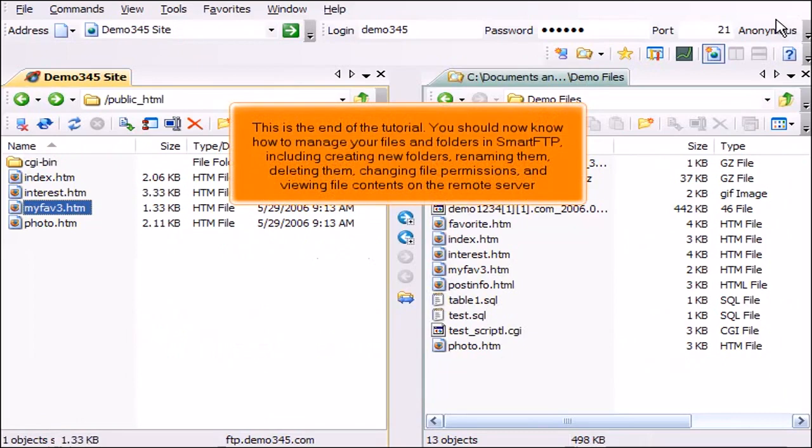This is the end of the tutorial. You should now know how to manage your files and folders in SmartFTP, including creating new folders, renaming them, deleting them, changing file permissions, and viewing file contents on the remote server.